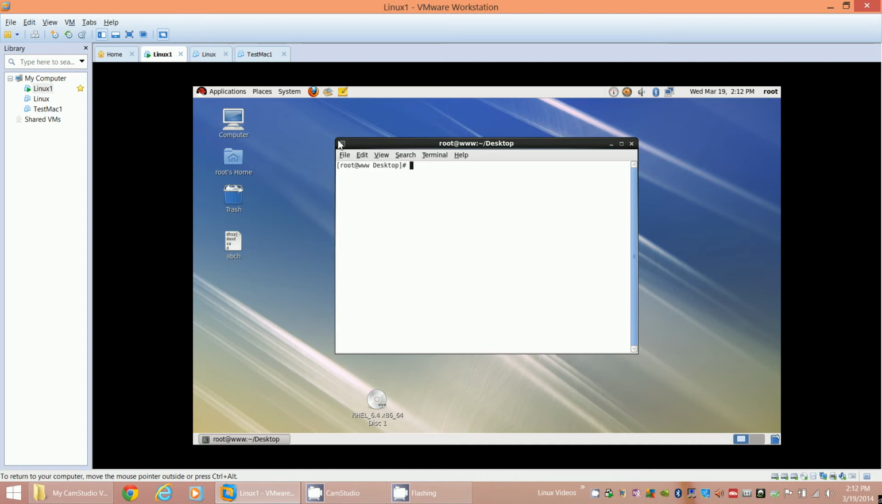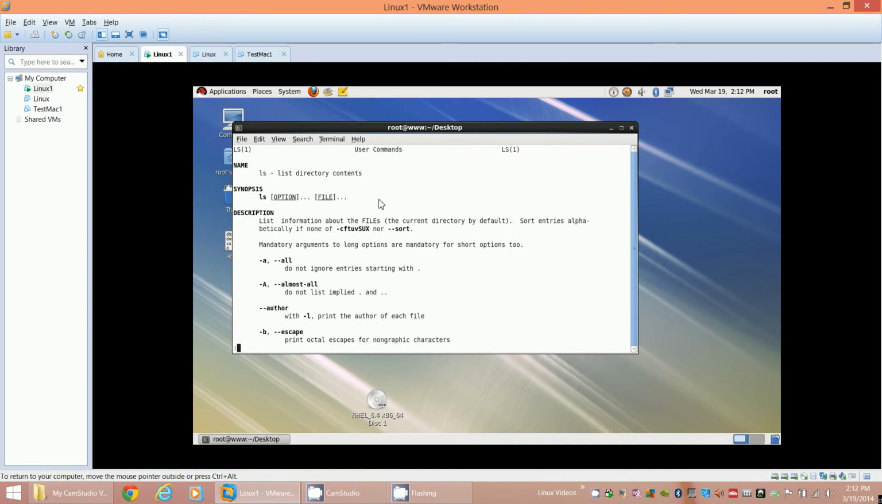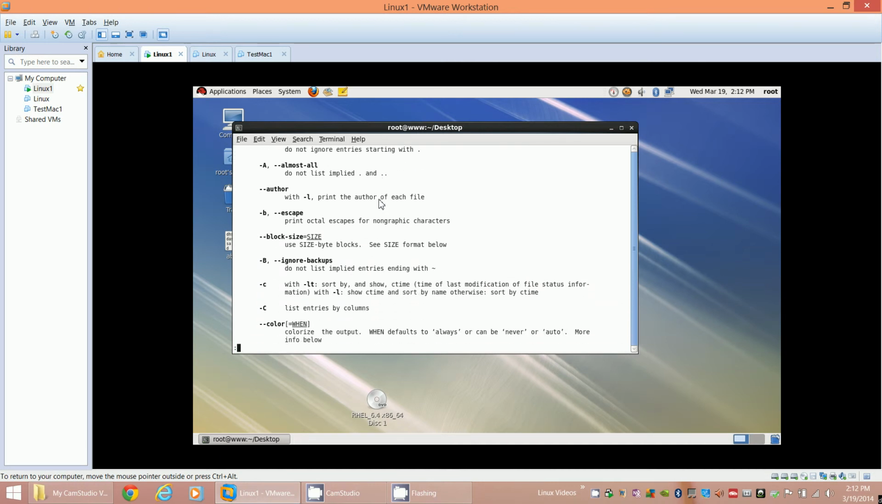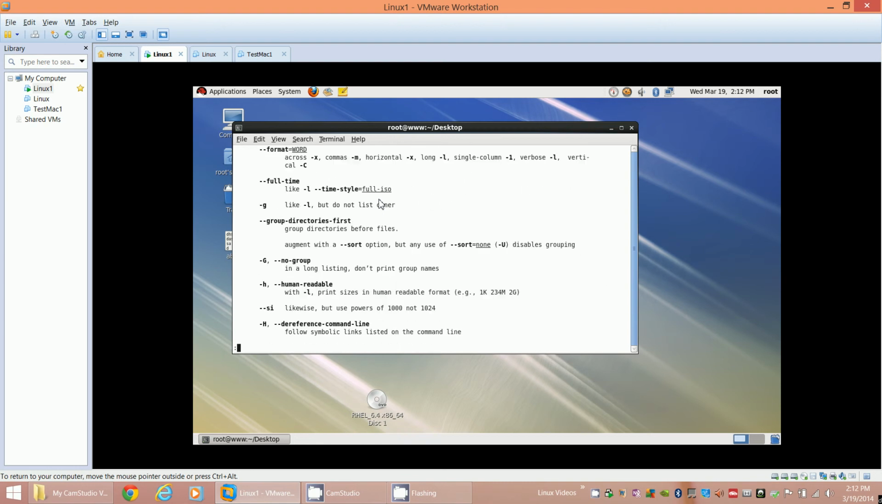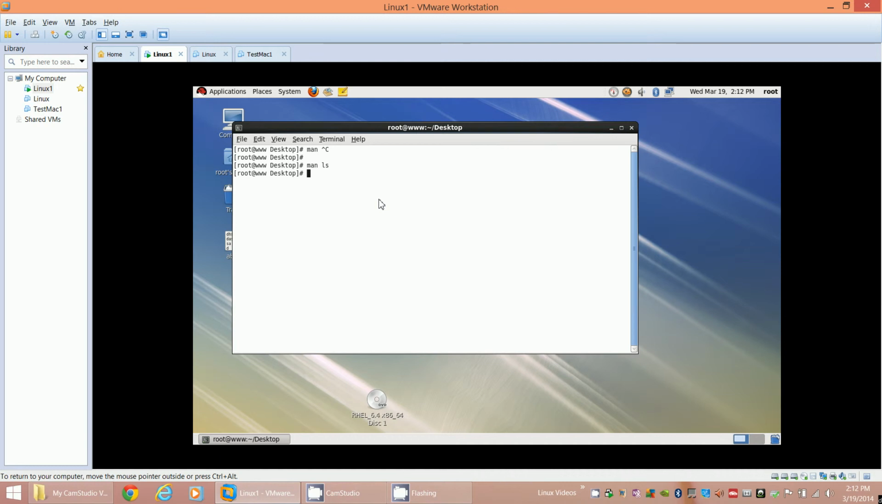If you want to see what options are available for a particular command, you can use the manual command. man stands for manual. If you want to see the manual of anything, for example ls, you can just type man space the command name, and you can see there are a number of options available for it. Now if you want to exit it, you just type q, and that will exit the manual file.